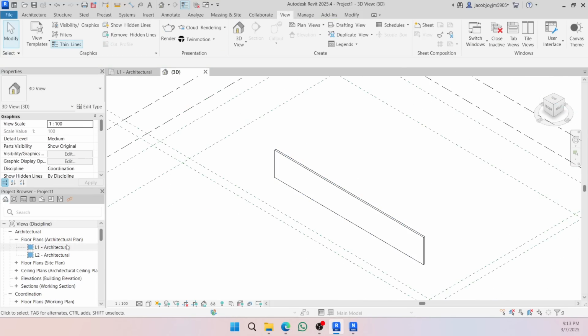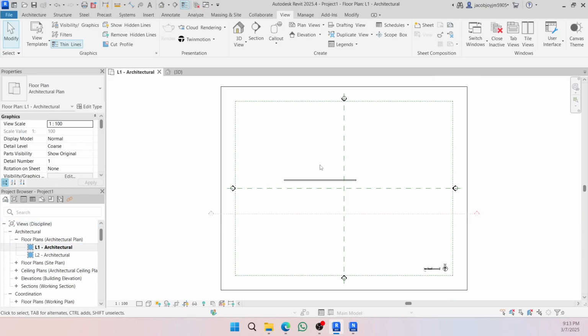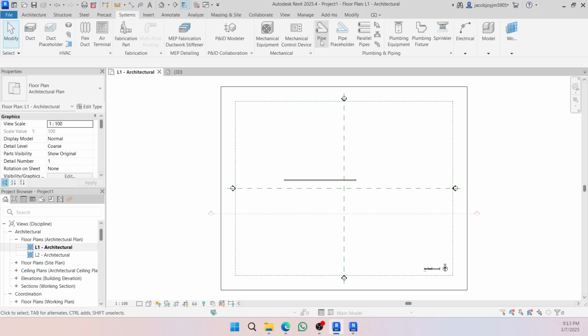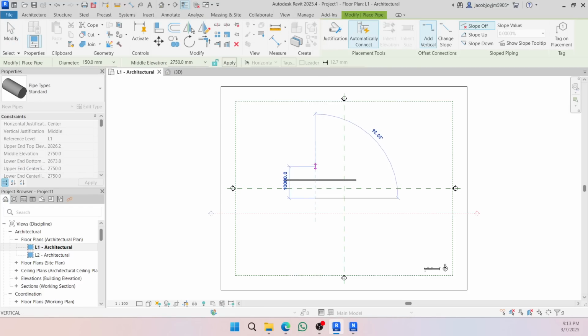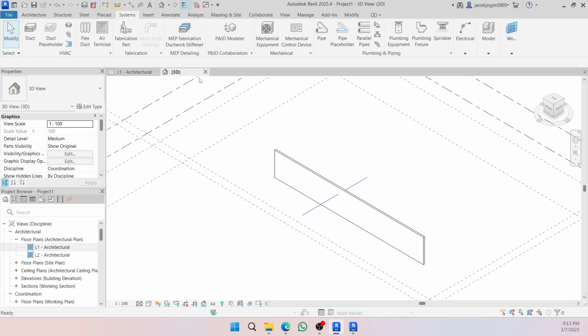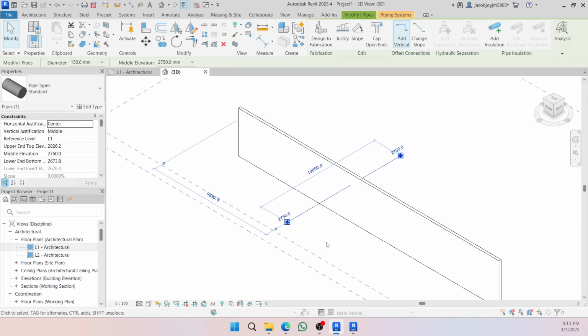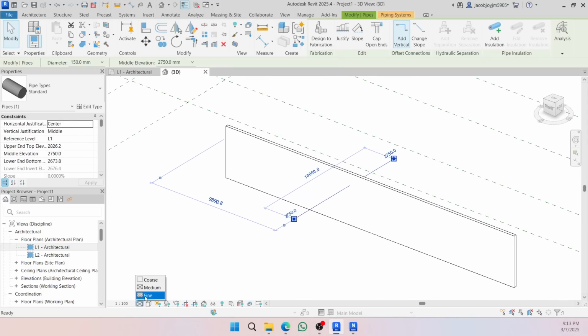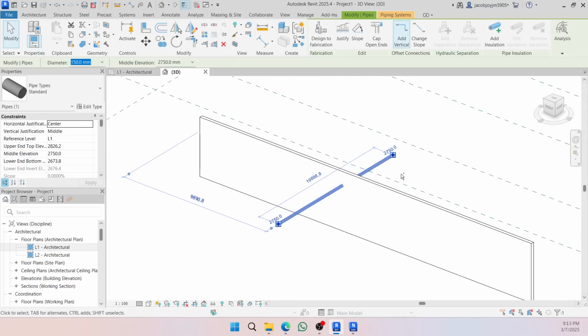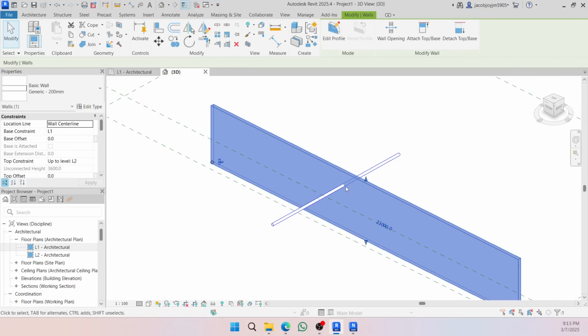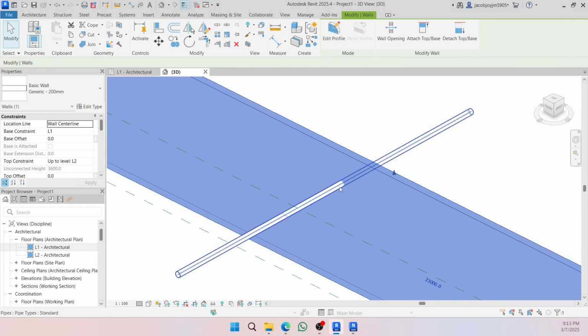So this is a wall, and I'm going to the architecture plan and I'm going to draw a pipe. So let's go to systems and draw a small pipe. This pipe is not visible in plan, but here you can see it in the 3D. If I go to fine detail, then you can see this is a wall. So we are supposed to have a sleeve to run the pipe. For now, we don't have it.